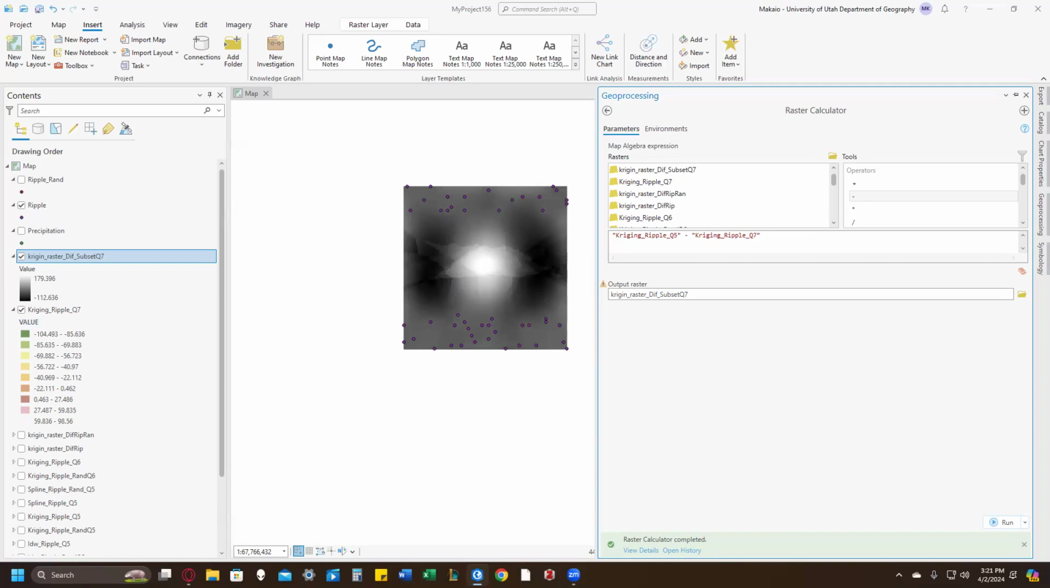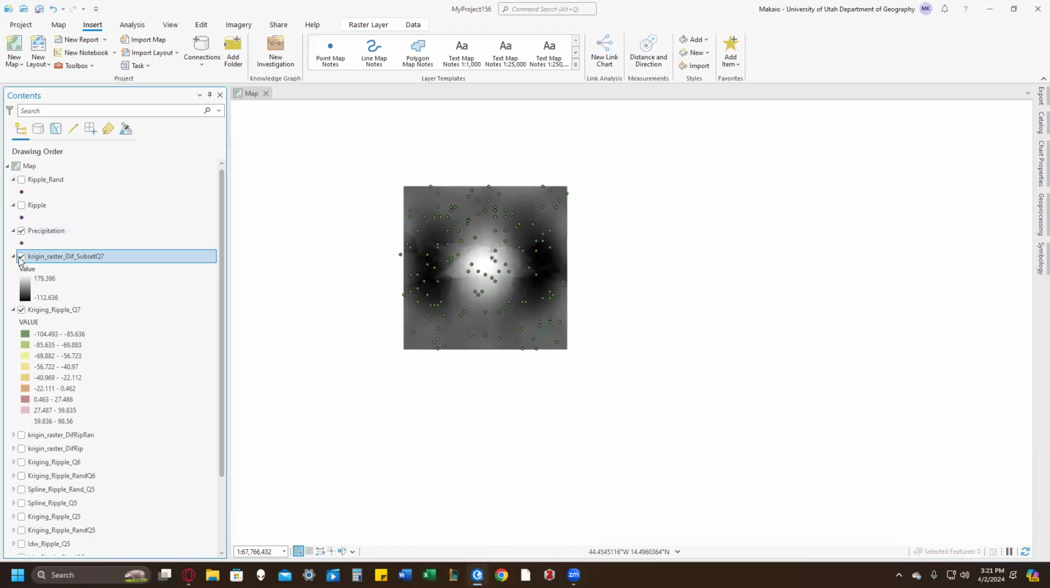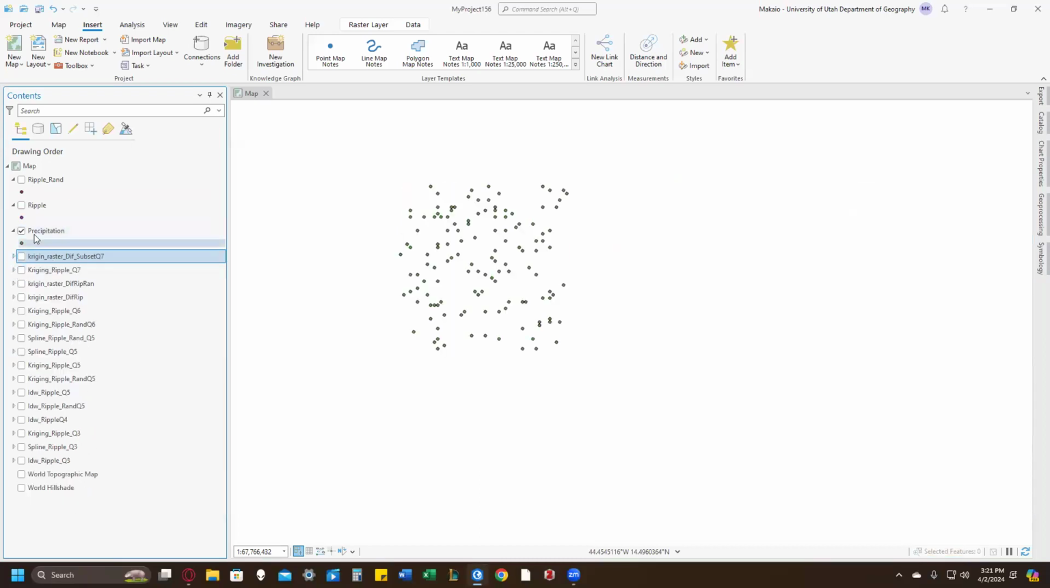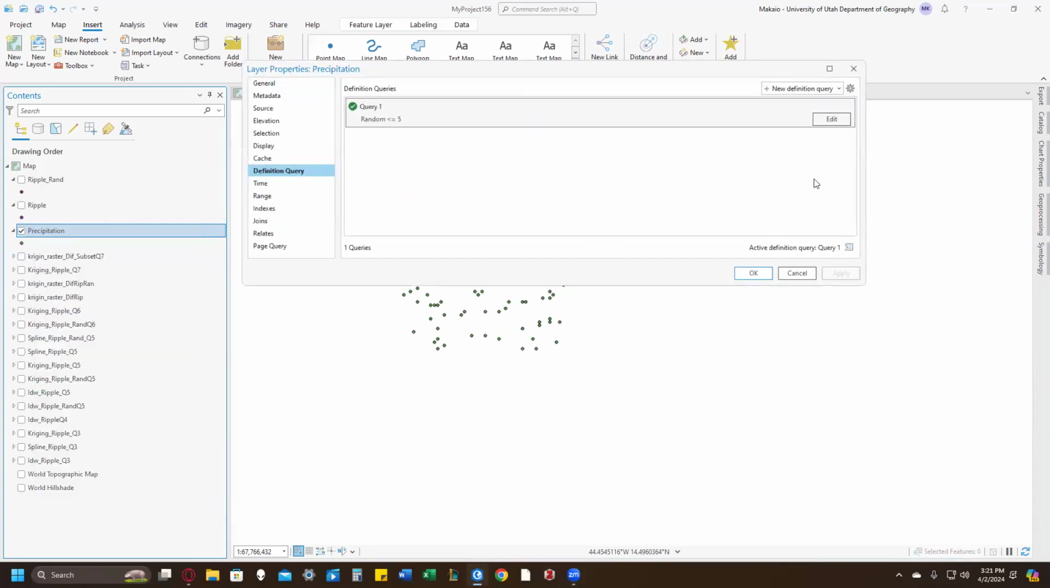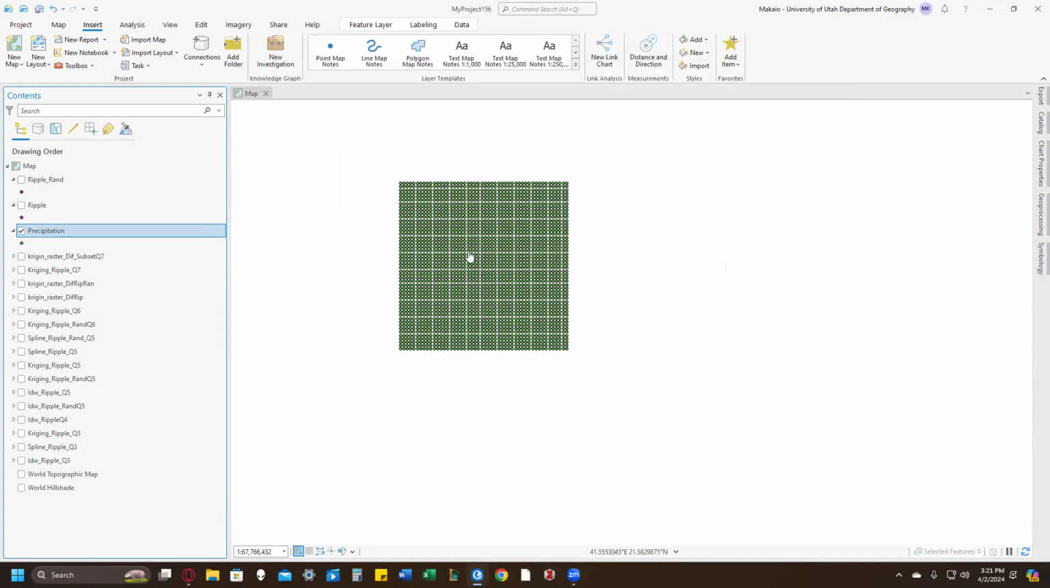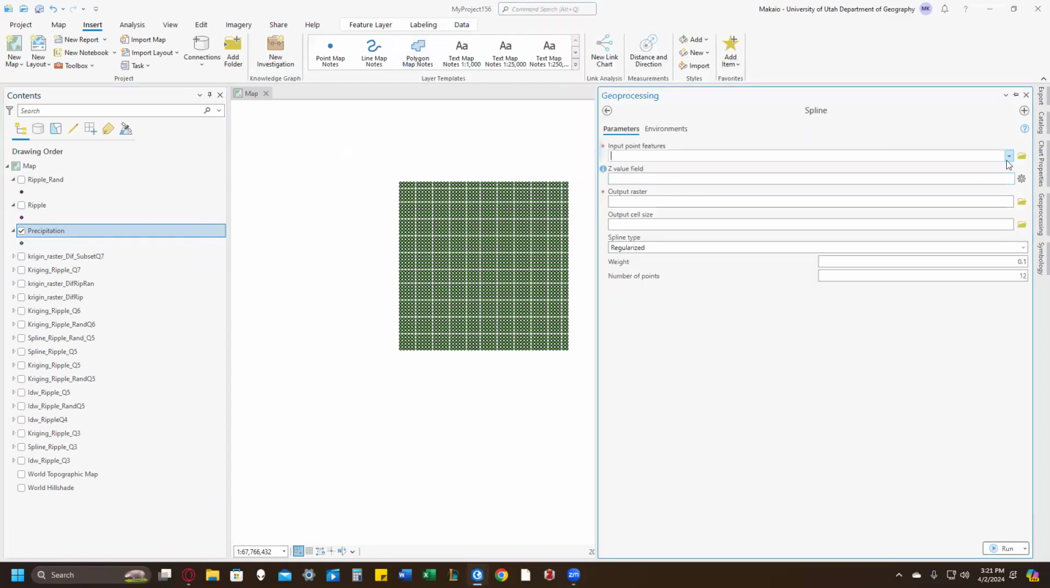And then finally, let's work on our precipitation class. So let's deselect you, and then let's re-add you. If you remember earlier in the lab, we created a definition query for this layer. Let's go ahead and delete that. So we have our full points. Let's use our spline tool to visualize the spatial variability of precipitation. We're switching our z-value field to value. And let's make sure that we name this properly.